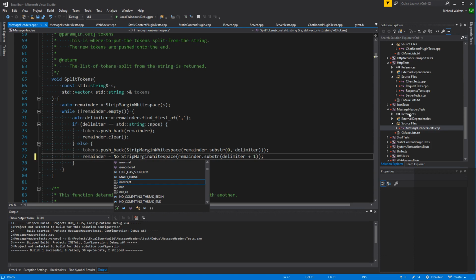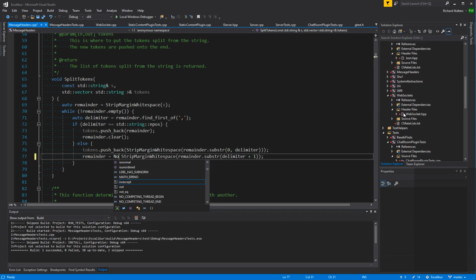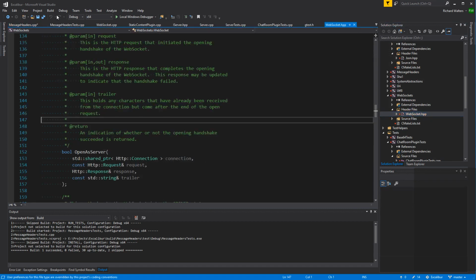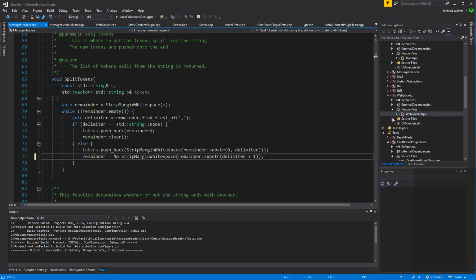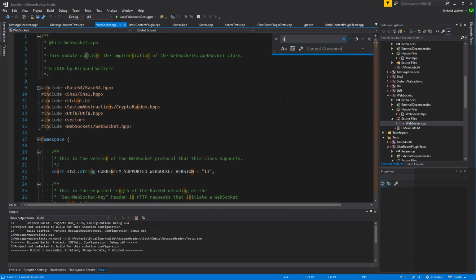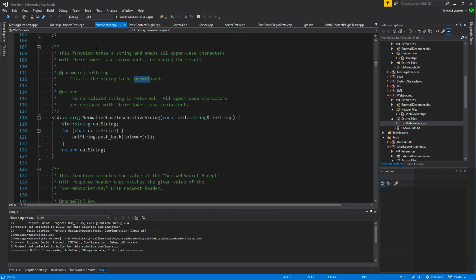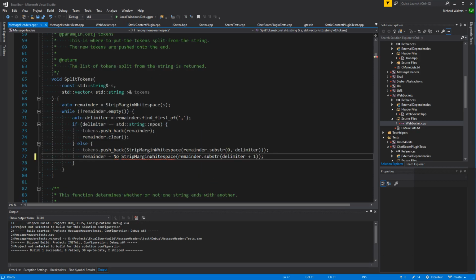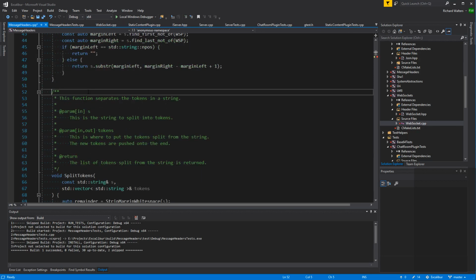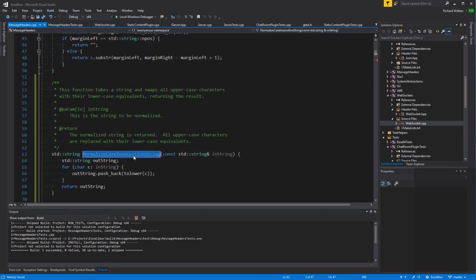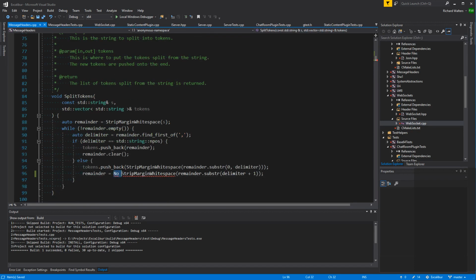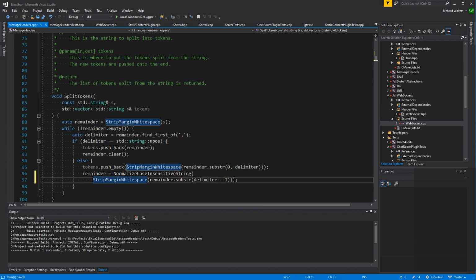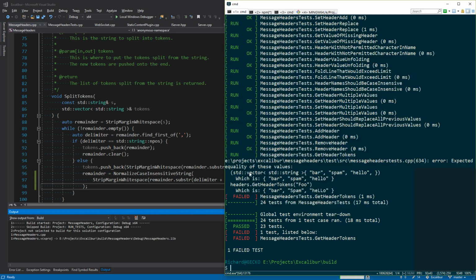Is it normalize case? I think I have a function called normalize case in WebSocket. Not that one. The implementation of WebSocket. Yeah. I've been meaning to pull this out into a common string utilities library, just haven't done it yet. So just temporarily I'll make a copy here. Normalize case insensitive string of that. That should fix that bug.